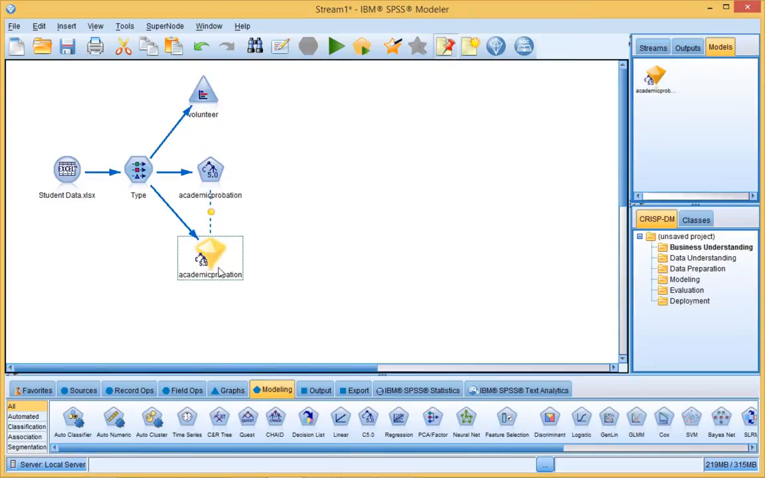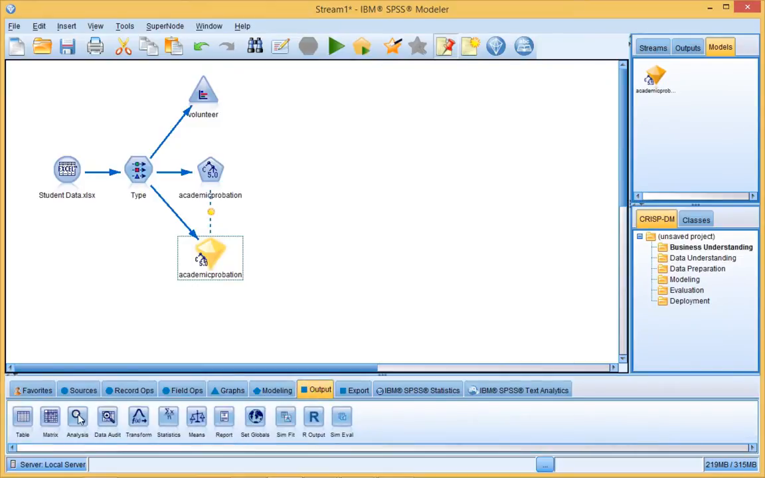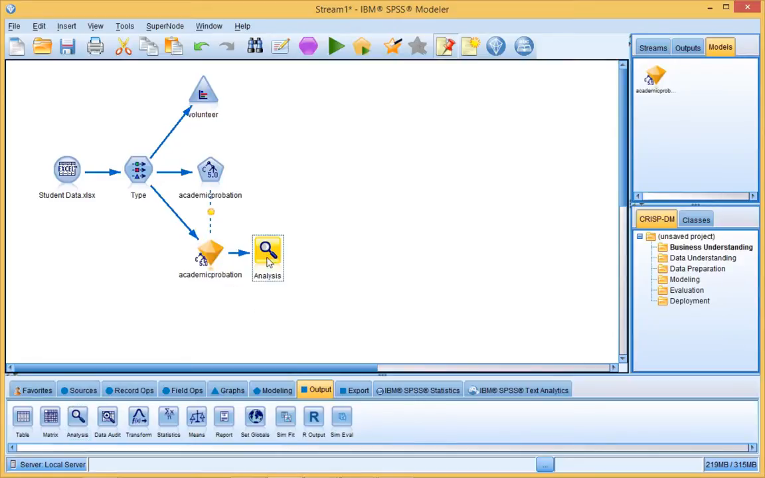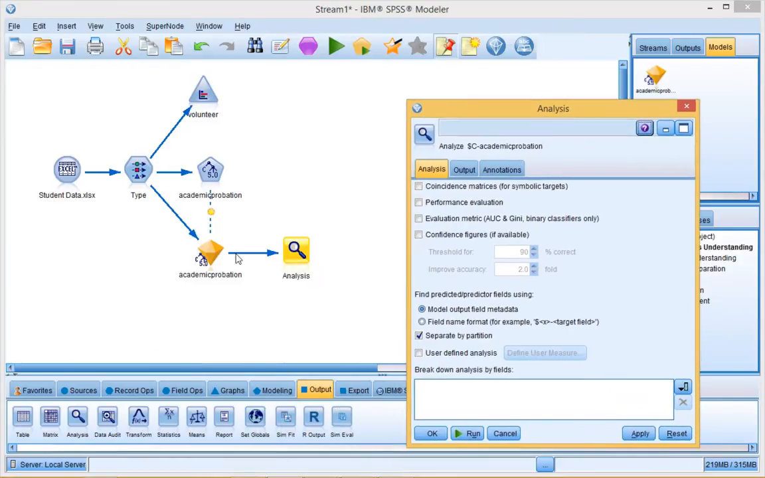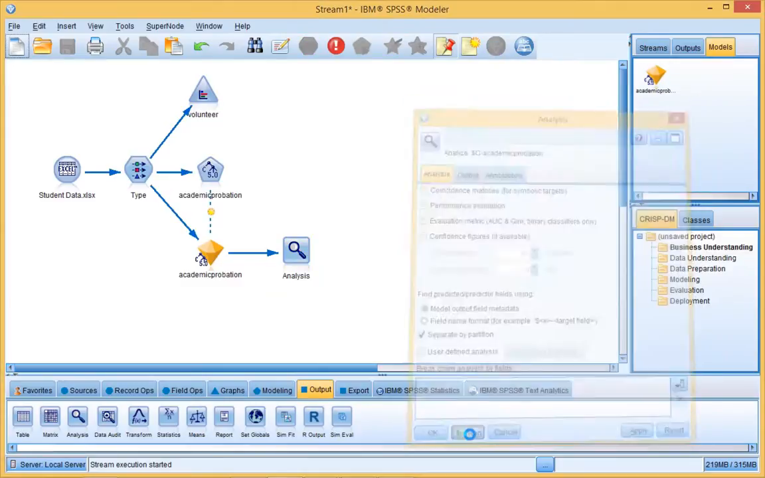Now that I have my model created here, I'd like to try to evaluate this model. And to do that, I have some options. I can use an analysis node, which is a node that will give us some statistics and basically tell us the effectiveness of how well we're predicting versus what really happened. So let's take a look here. Let's go ahead and add it. I pulled this analysis node and I connected it directly to my nugget. And I'm just going to run it with the defaults.